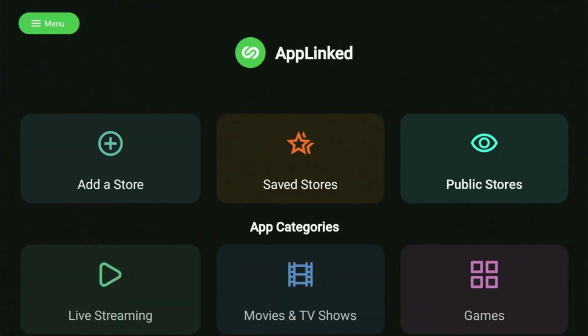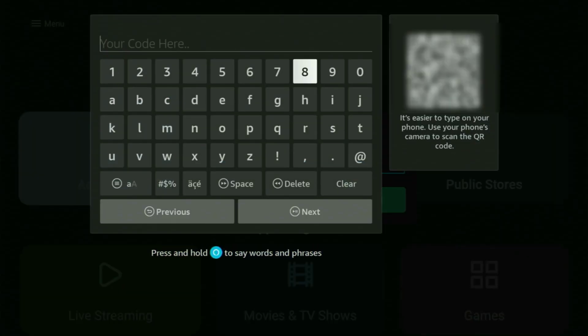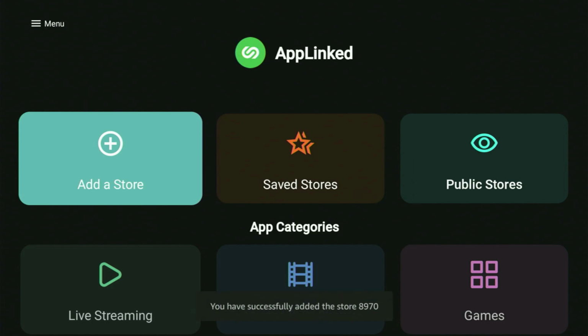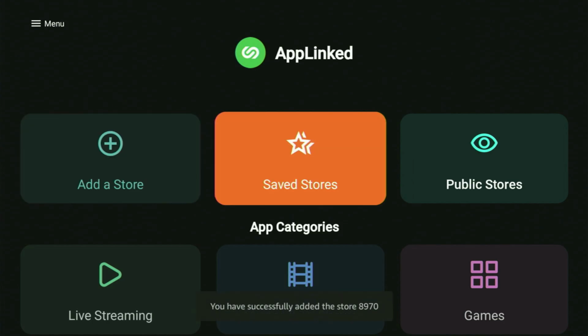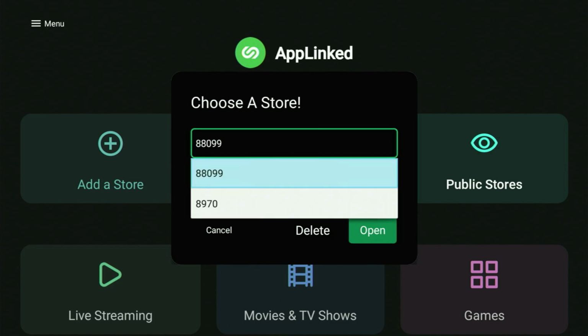And now let's go back and I'll show you even more codes for AppLinked. So we have to go back, click on add a store again, and now we'll be using another code, which will be 8970. So once again, 8970, click on next, click on add, and now the second code will also appear in the saved stores. So click on saved stores, and then instead of the first code, we need to select the 8970 code. Click on open again.